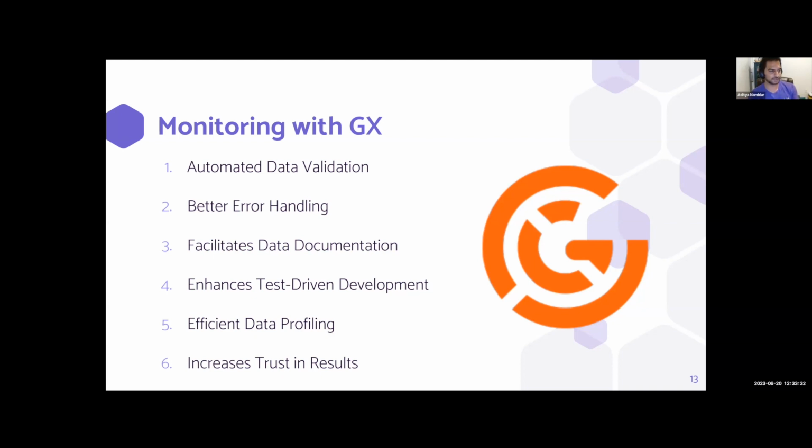It also helps with test-driven development, because when you write the expectations, it's like writing your test first and then writing your code. So you write your expectations first and then let the data keep rolling in. That makes you more conscious about what kind of data you're expecting to look at, which automatically also translates to data profiling: you can get a much better sense of what is happening behind the scenes as the data rolls in.